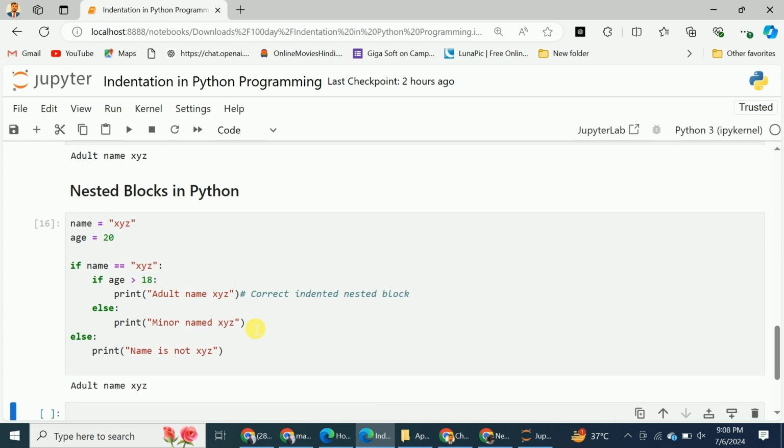Remember, practice makes perfect. Spend some time writing Python code and pay close attention to your indentation. Soon it will become second nature.